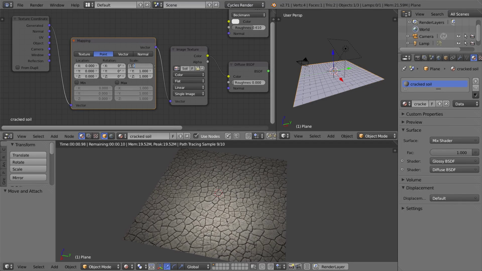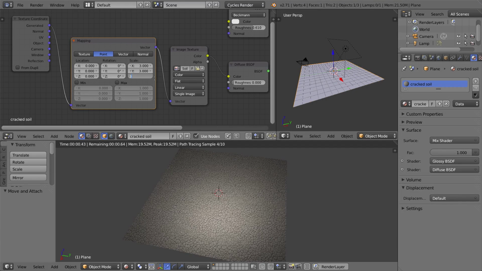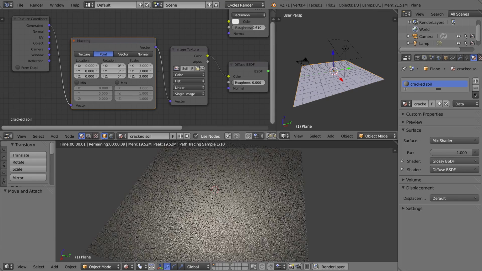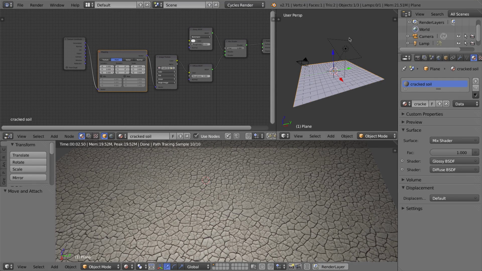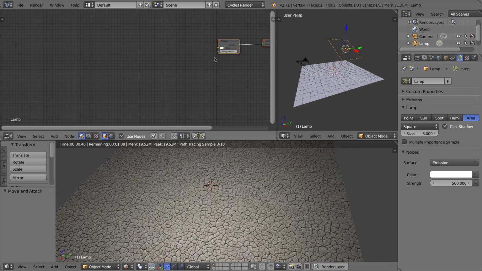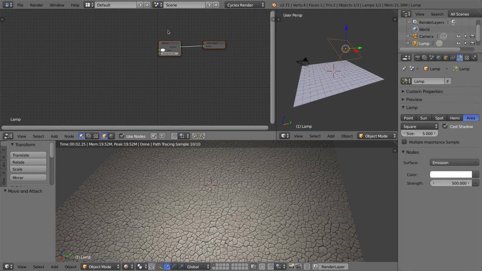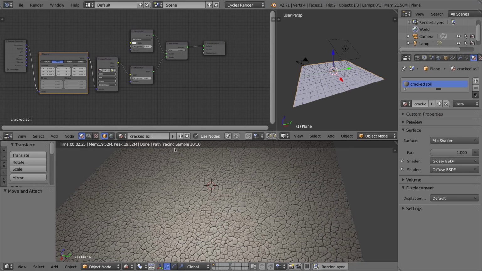But I want to scale it up, so I'm going to change this to maybe 3 and 3 and 3, and now we have that tiled texture all over this, and it is now 3 by 3, so it's 9 copies of itself. I can zoom in on it, and it looks pretty good, but what about that whole glossiness thing? So I'm going to adjust this lamp and adjust my nodes so that you can see a little bit more glossiness on this surface.